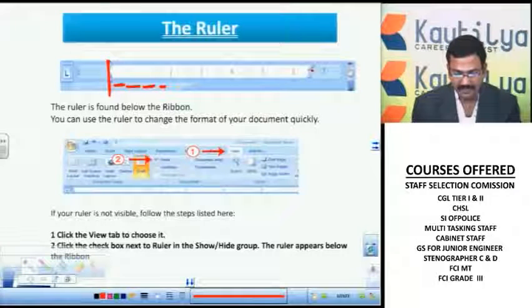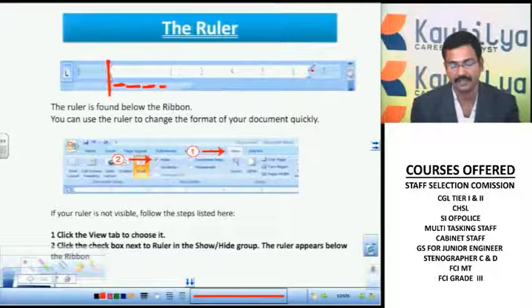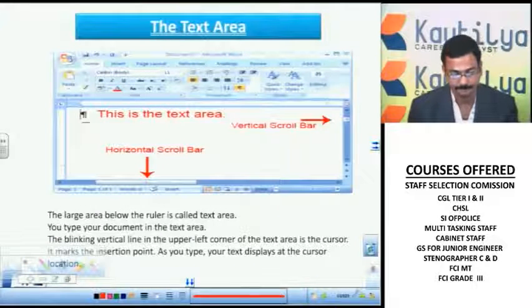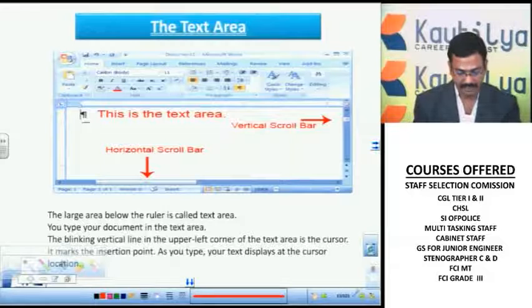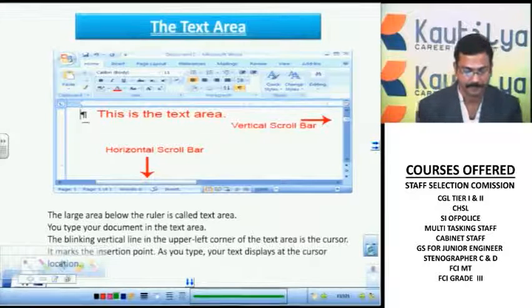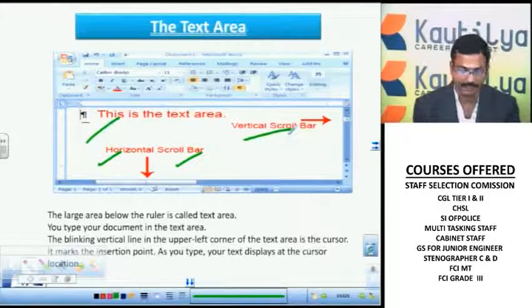To check the ruler, I can make use of Hide and Show, which is a group available in the ribbon, by which any particular document can be seen and formatted very easily. Here is the text area, wherein you are going to type all the information you require. I can type anything here.